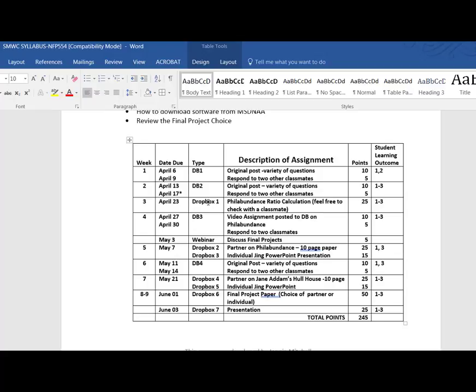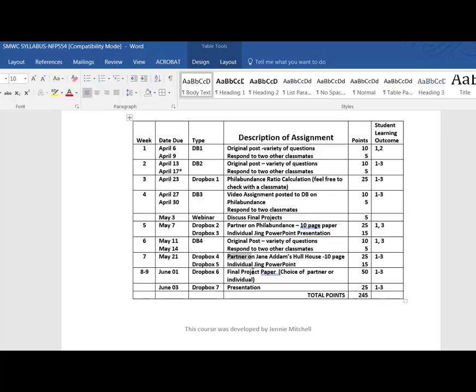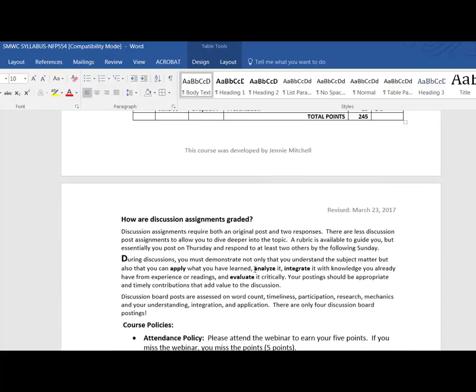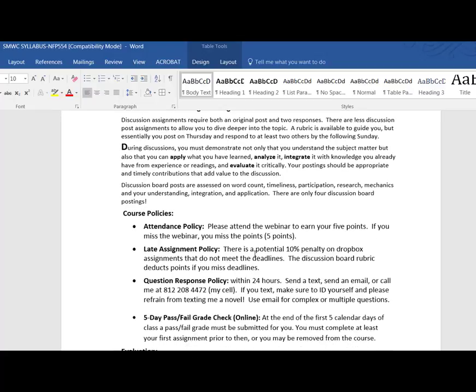Then when you go on to the next one, that's where we start with our Dropbox assignments. When I say feel free to check with a classmate, that's fine. You can check with them. That's not going to be any problem. But we actually do have some partner assignments. You'll see down here in week 5, we have a partner assignment on Philabundance. We have a partner assignment on the Jane Addams Hull House. And it's possible that you could have a partner on the final project, depending on which choice you're interested in completing.